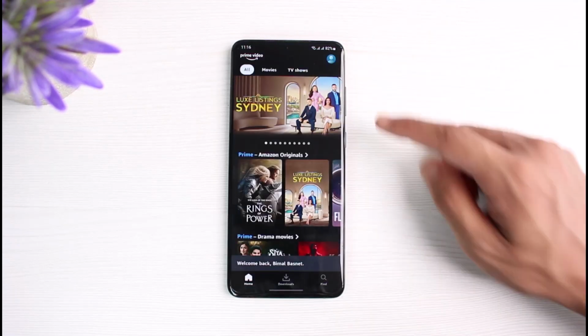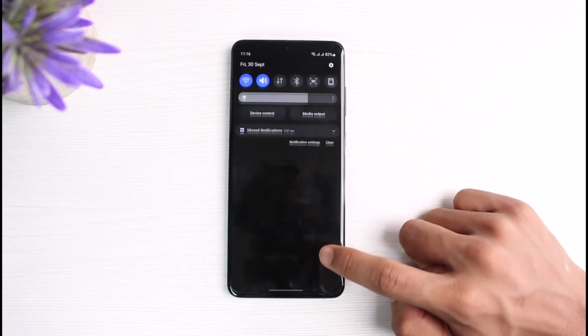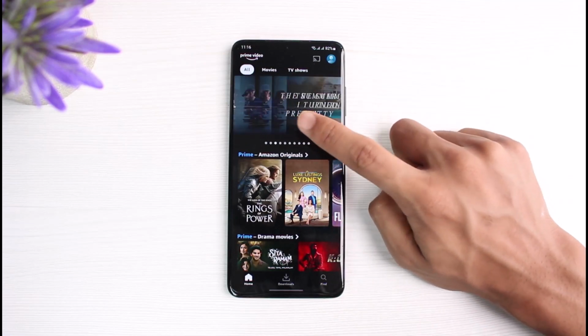Last but not least, I would also recommend you to simply check your internet connection. Go ahead and verify if it's working correctly or not. If all of these are working properly, this would definitely fix the issue.